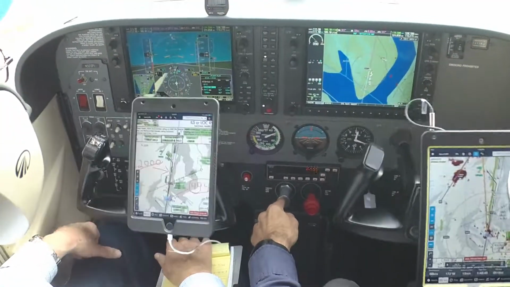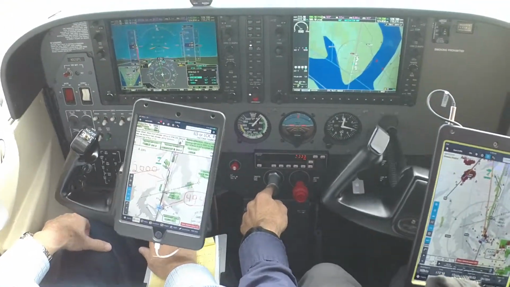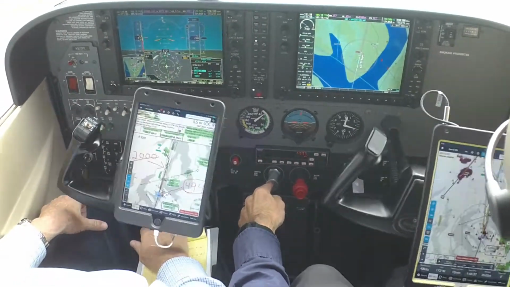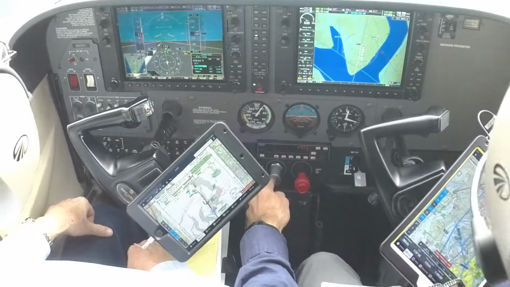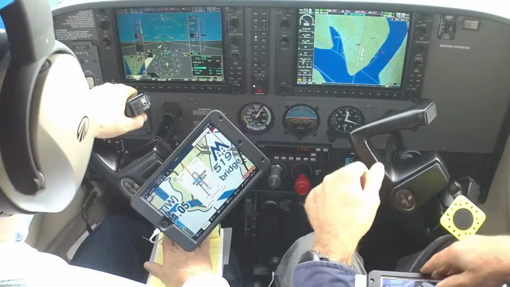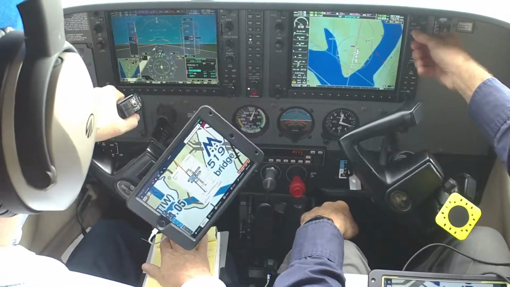Check AOA. Caution, too slow. Check AOA. Too slow, too slow. Caution, too slow. Good, full right aileron. You got the controls? I have the controls. Full right aileron. Caution, too slow. It's a nice landing. Thank you. Especially in those conditions.